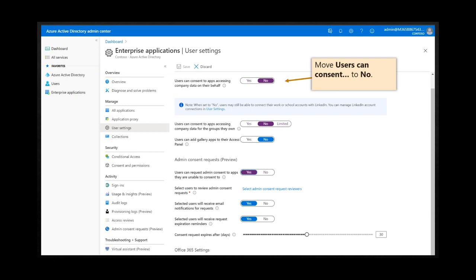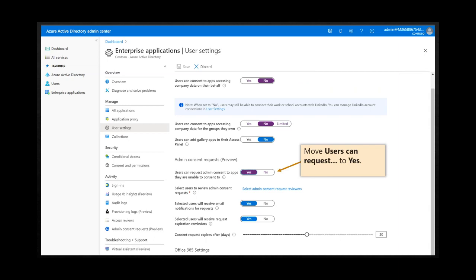That means users can't just go provision their own apps. They can't click on an app and say, yep, connect this to Teams. It's usually going to prompt them, hey, can this app interact with Microsoft 365? And they have to say yes. If you turn this off, they won't have that capability.